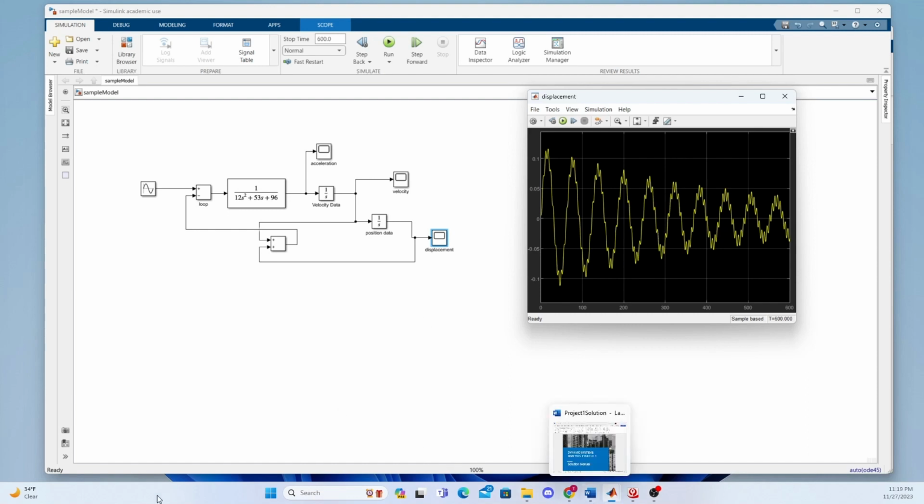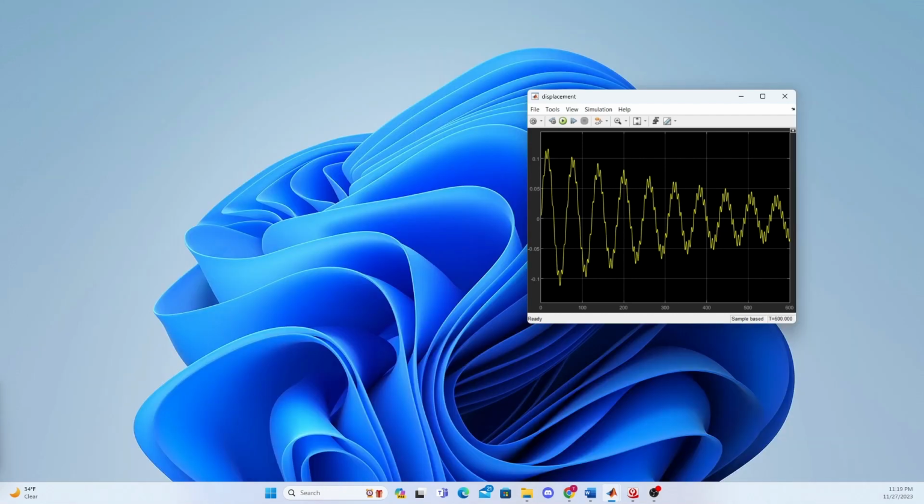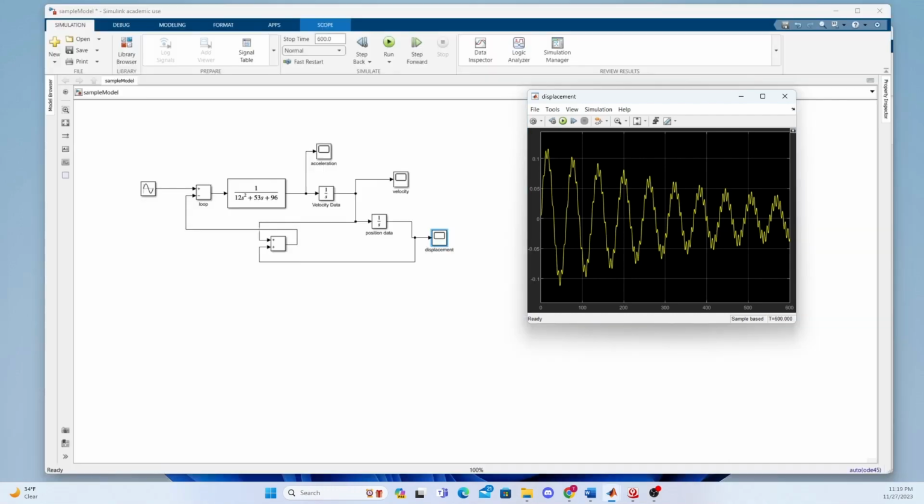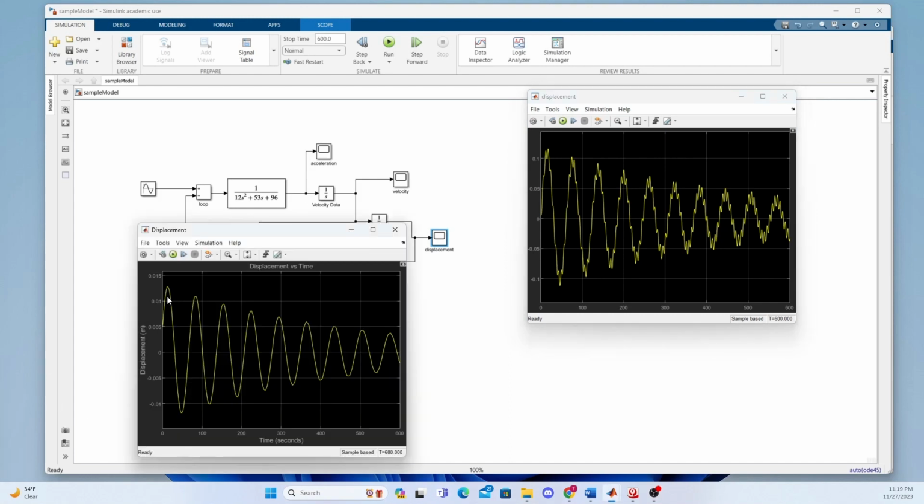And if I bring up the data from the previous version of the model, which you can see here, it looks like we got a pretty close match.